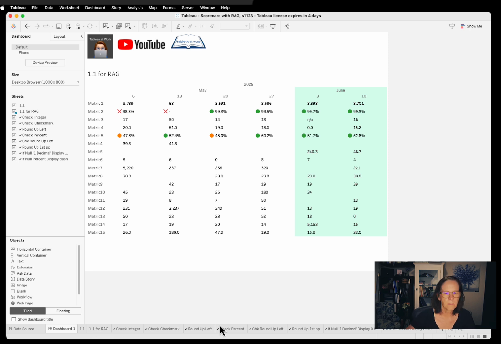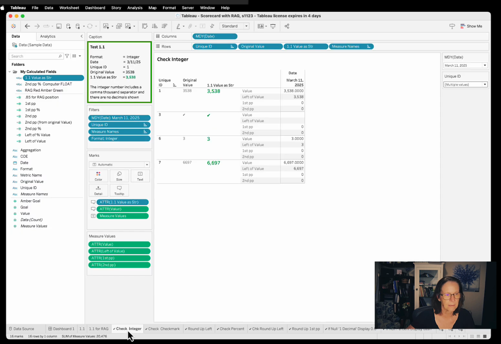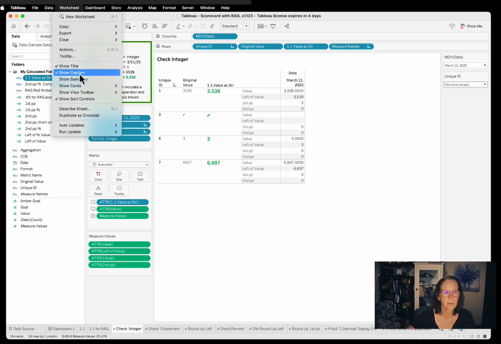So along the bottom of my workbook, you'll notice that there's a bunch of worksheets that begin with a check. These are my test criteria, if you would. And I put my test description in the caption field. If you don't see the caption field on your worksheet, you can choose show caption.